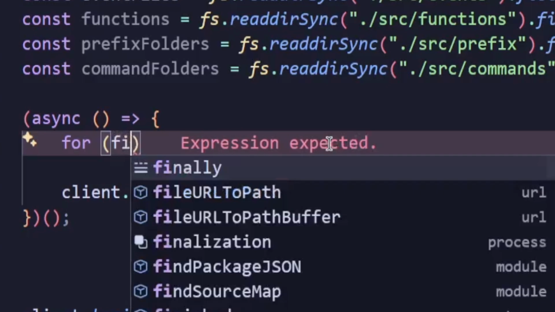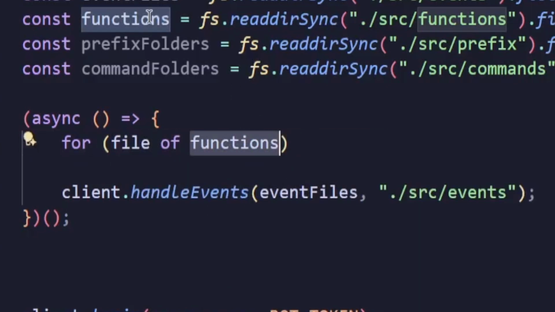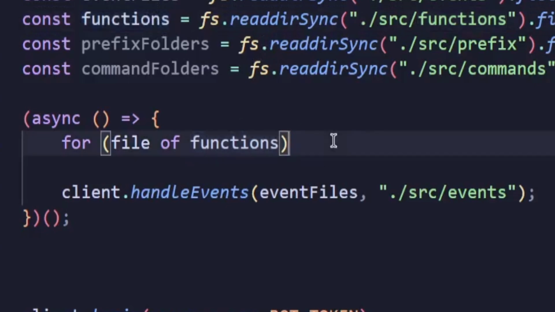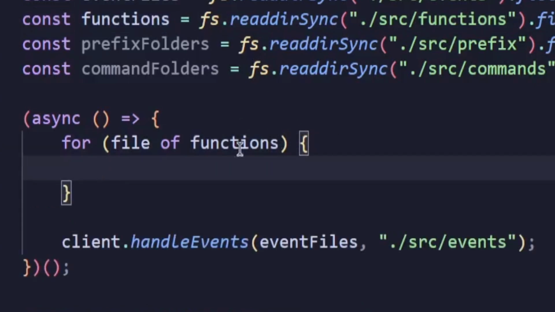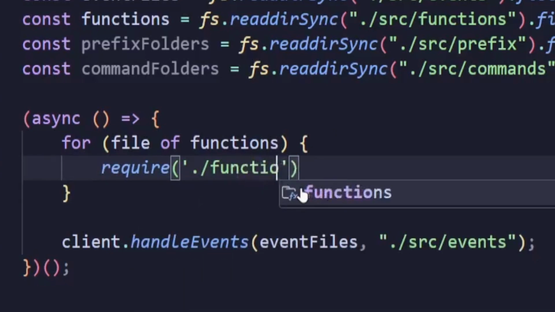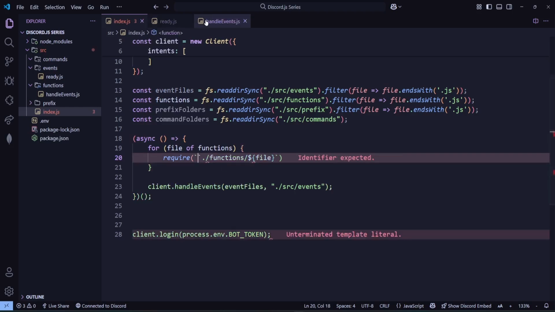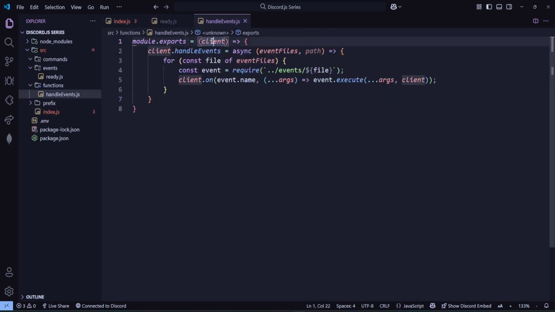So here I will write for file of functions. And this functions is the one we defined above, and then simply use require and write it like this. So we are loading all the files in the functions folder. But if you look at handleEvents.js, we are also using client in it. So we have to pass it here as well.